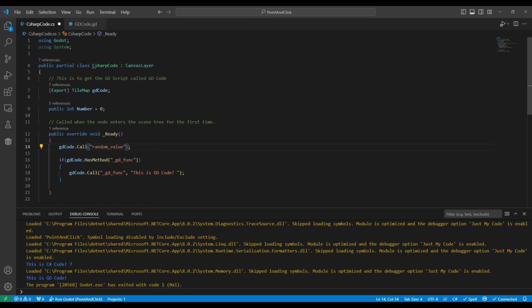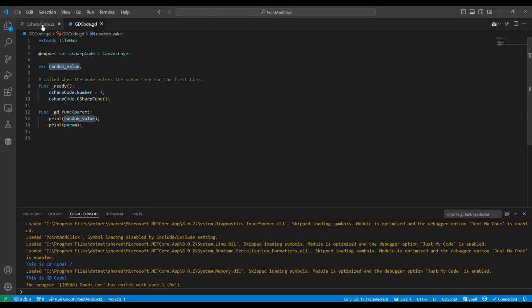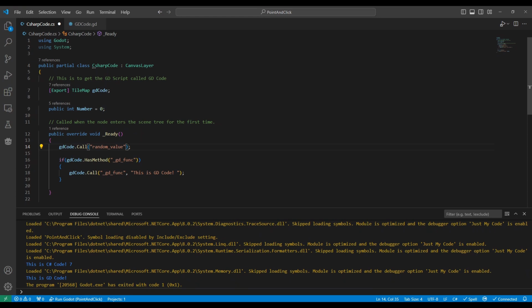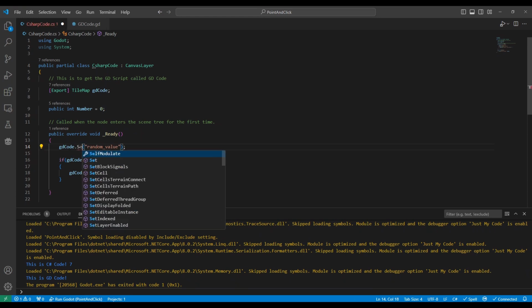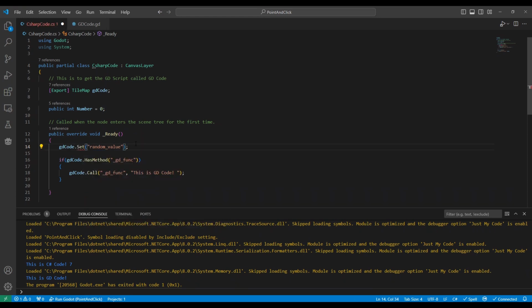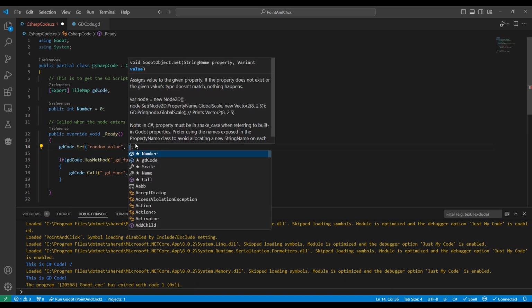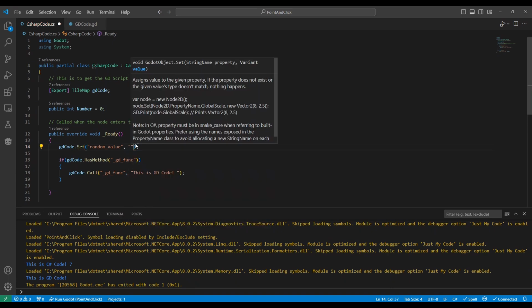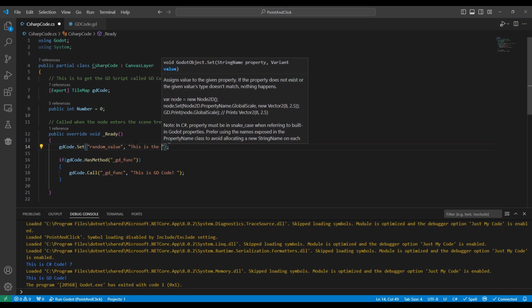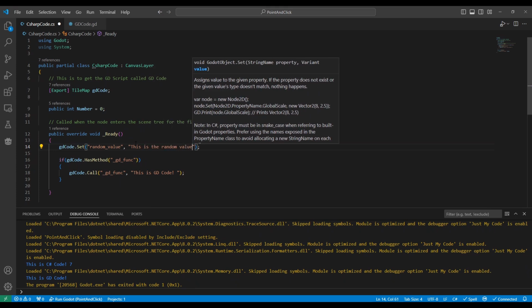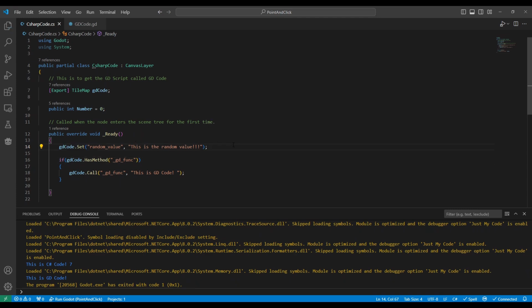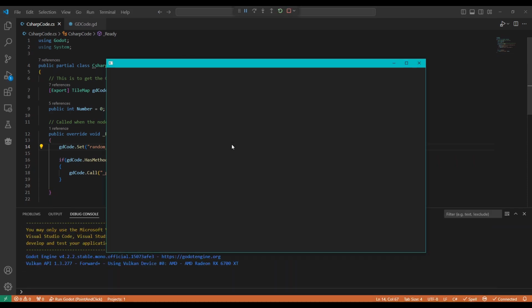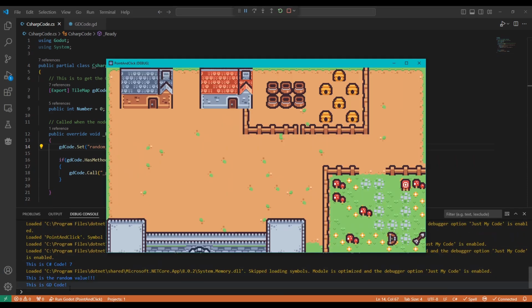So the thing that we had over here, the thing we named it, just put it into the string, or not call, dot set, sorry. And then we can say, this is the random value, exclamation points, very exciting. And then we'll run it. And this is the random value. This is GD code. Perfect.